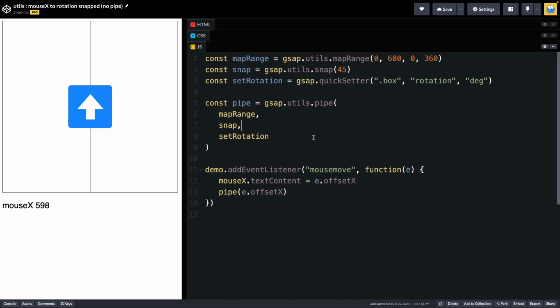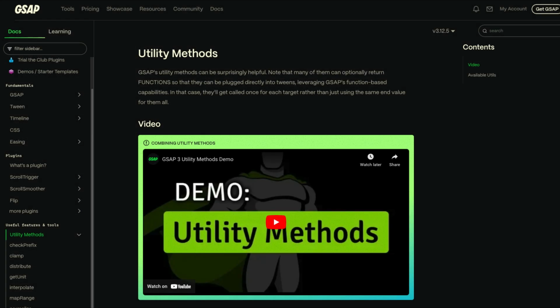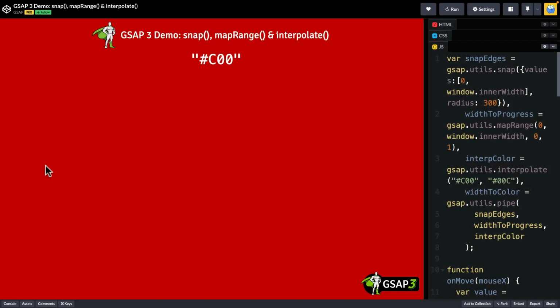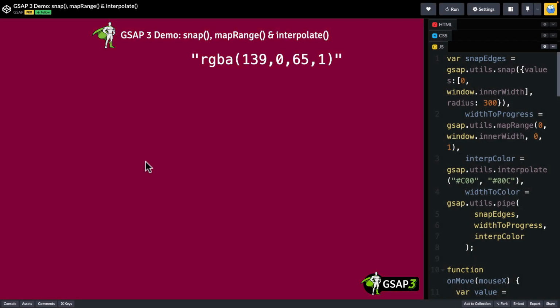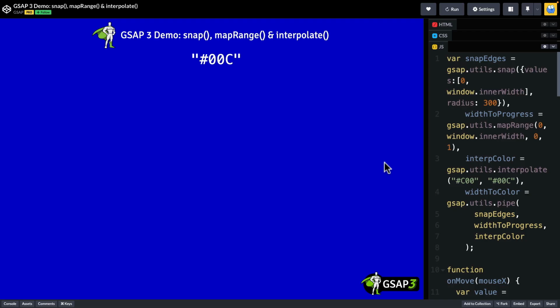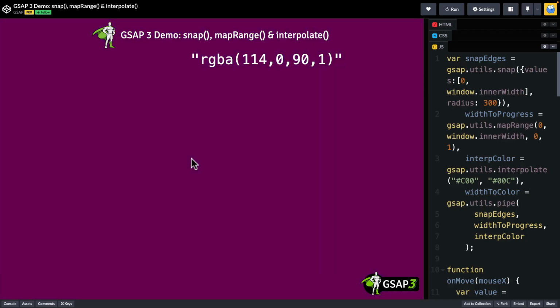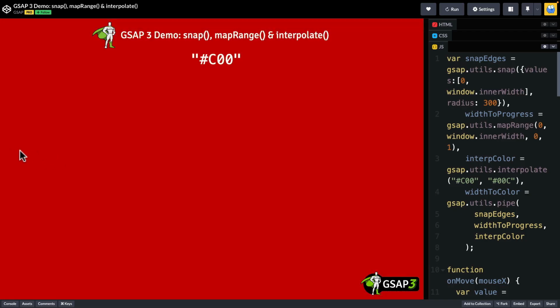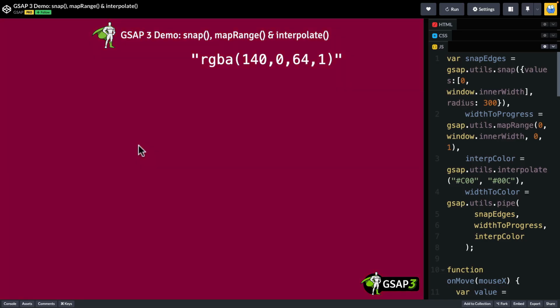As I mentioned in the beginning of this series, I'd strongly suggest you watch the utility methods video in the GSAP docs, as that will give you another example that uses multiple utility functions and pipe. The video will explain how this demo works, where you'll notice that when I'm moving my mouse on the left edge of the screen, we're stuck at this red color, but once I get to a certain point, it starts to animate to blue, all right?